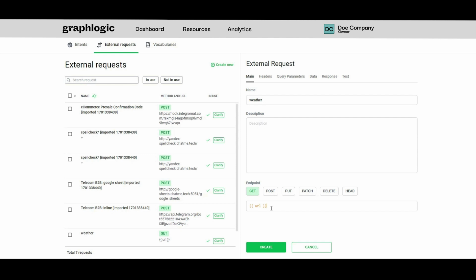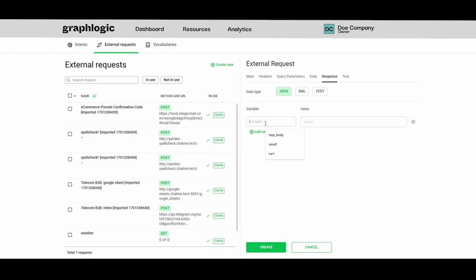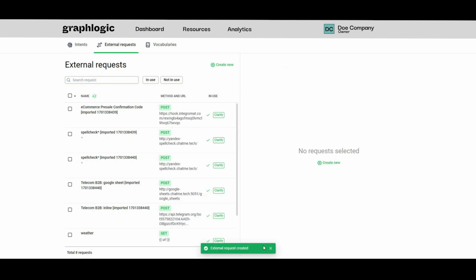To get the response text, you need to configure its parsing by writing it to the user context variables on the Response tab. To do this, go to the Response tab designated for parsing the response to a request and input result in the variable field and the following string in the value field. This way, the entire response body will be stored in the result variable and will be available for use in the agent script. Save the request by clicking the Create button.